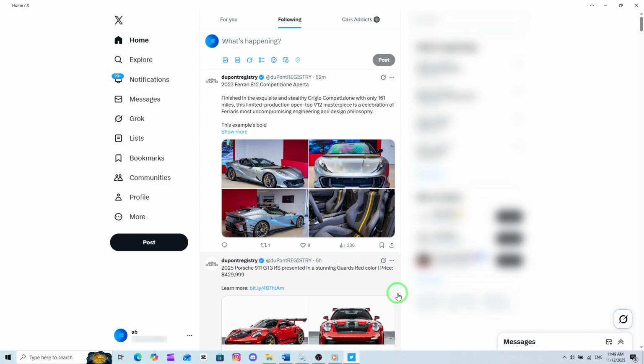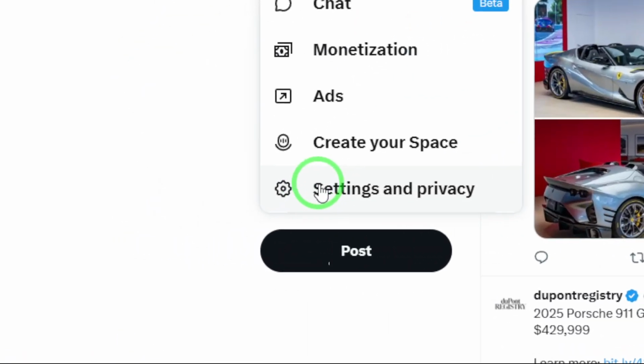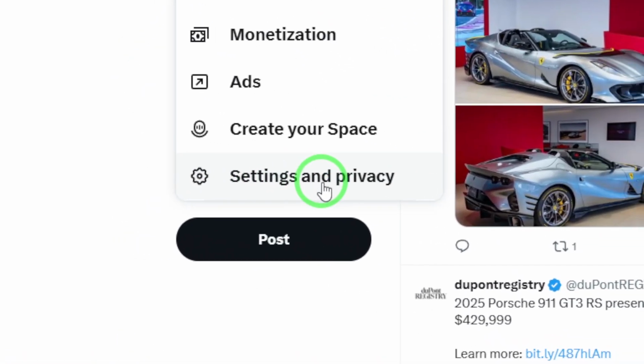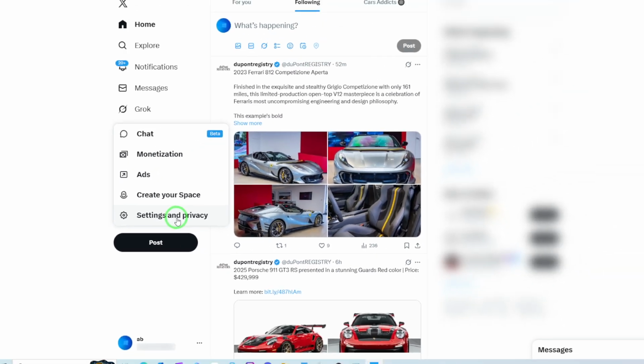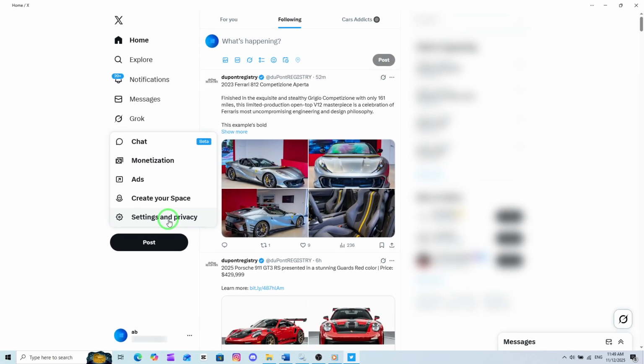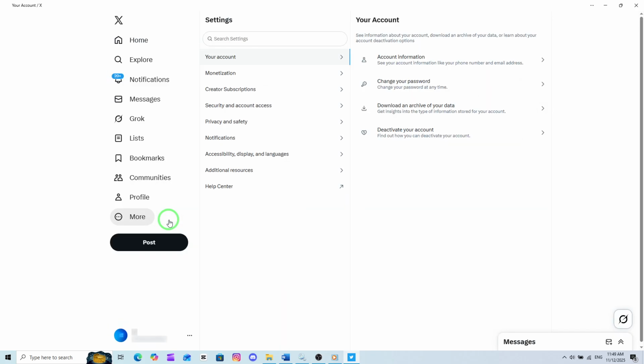After clicking More, a small menu will pop up. From there, go ahead and select Settings and Privacy. This section is where all of X's preferences and account controls are stored. Next, you'll see a list of categories. Click on the one that says Privacy and Safety.